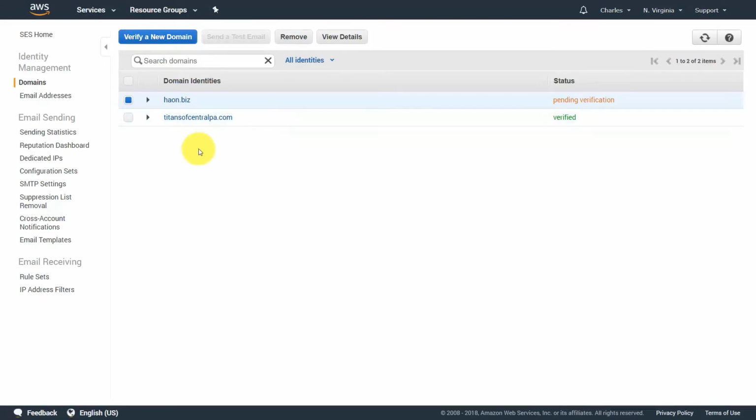And once you've entered the records, you'll see that you'll need to go through the verification process. Once the verification process is complete and you've added the information, Amazon will actually keep checking. You don't have to go back and manually submit anything. This will update automatically. As you can see, this domain has already verified and we're now ready to use it with the DKIM settings.